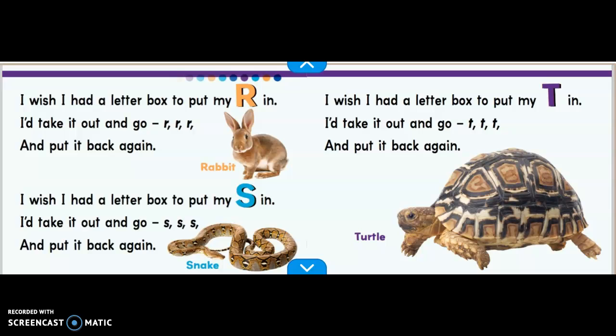I wish I had a letter box to put my T in. I'd take it out and go t, t, t, and put it back again. T is for turtle.